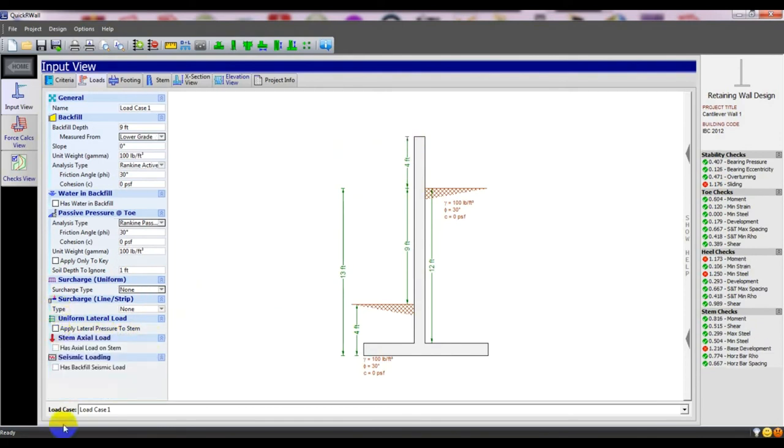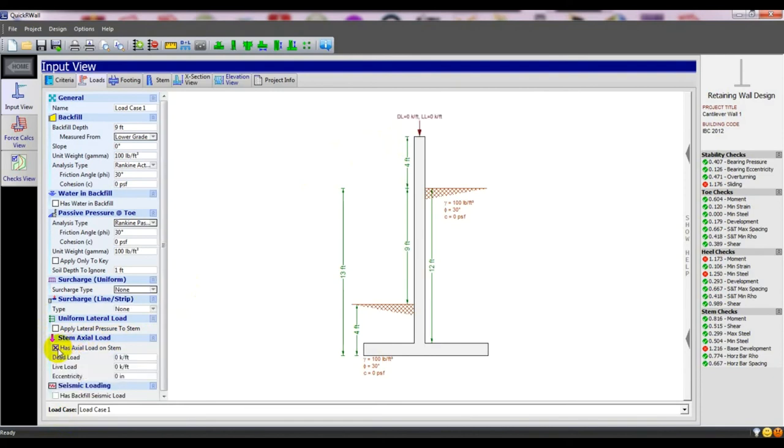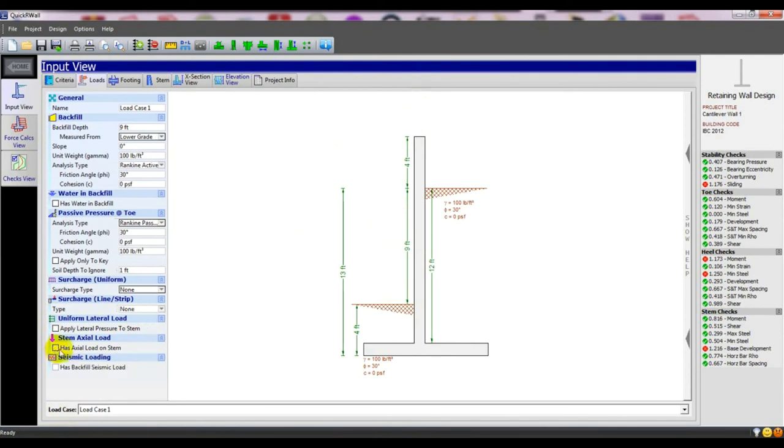So I'm not going to use that. After that, stream axial load: if you have any stream axial load, you can also add it here. So there is no load. Then seismic loading: you can add the backfill seismic load here if you have it, otherwise you should ignore that. So I will not add it here.